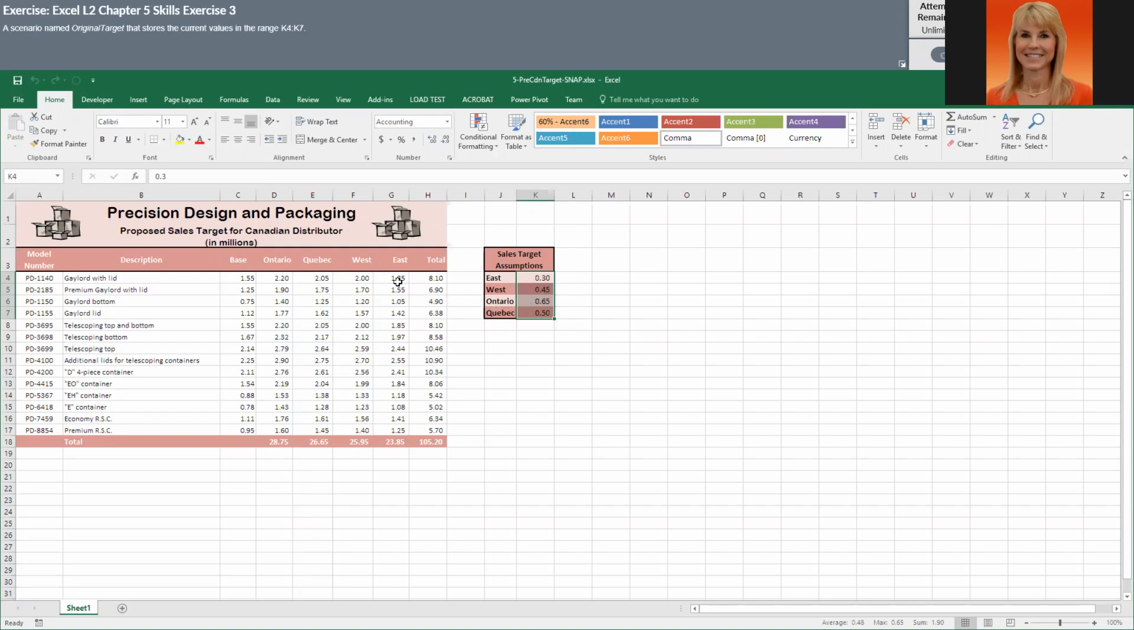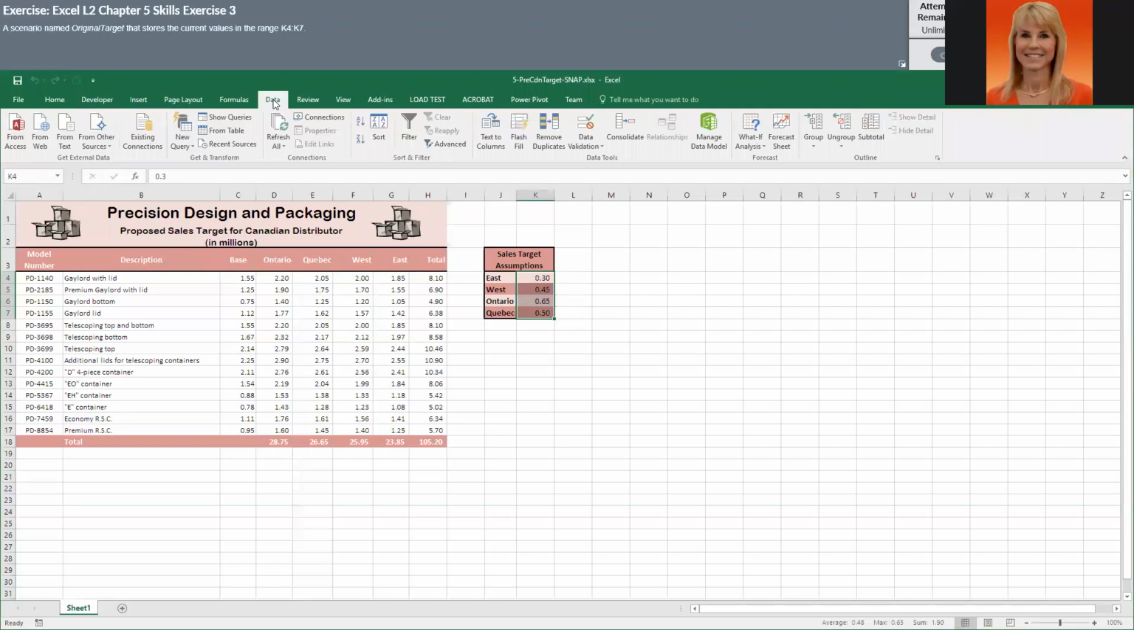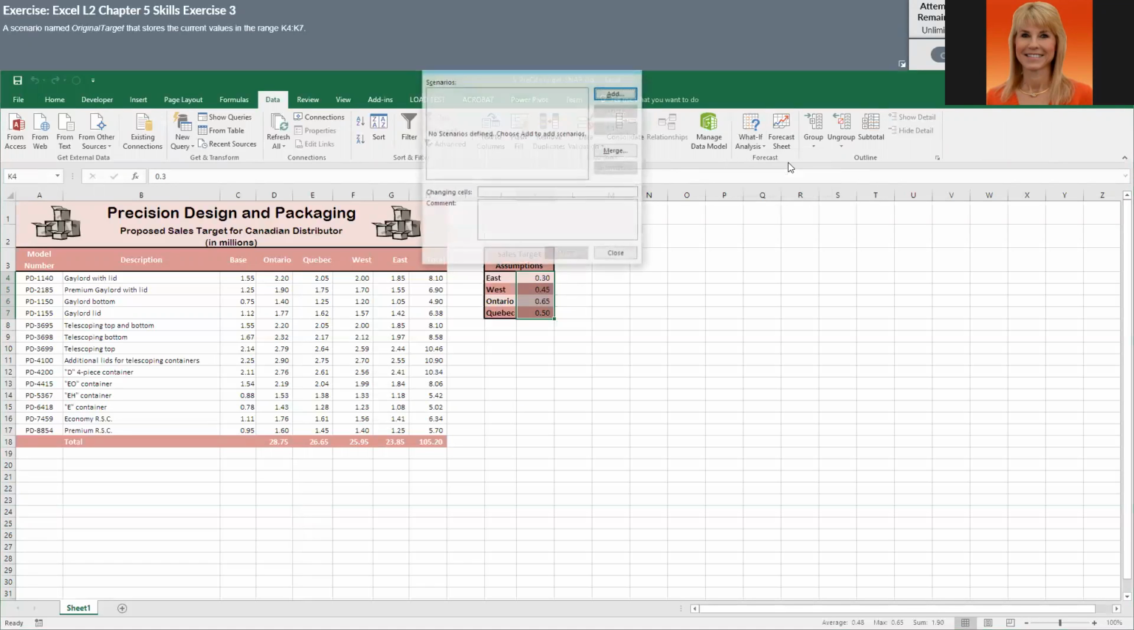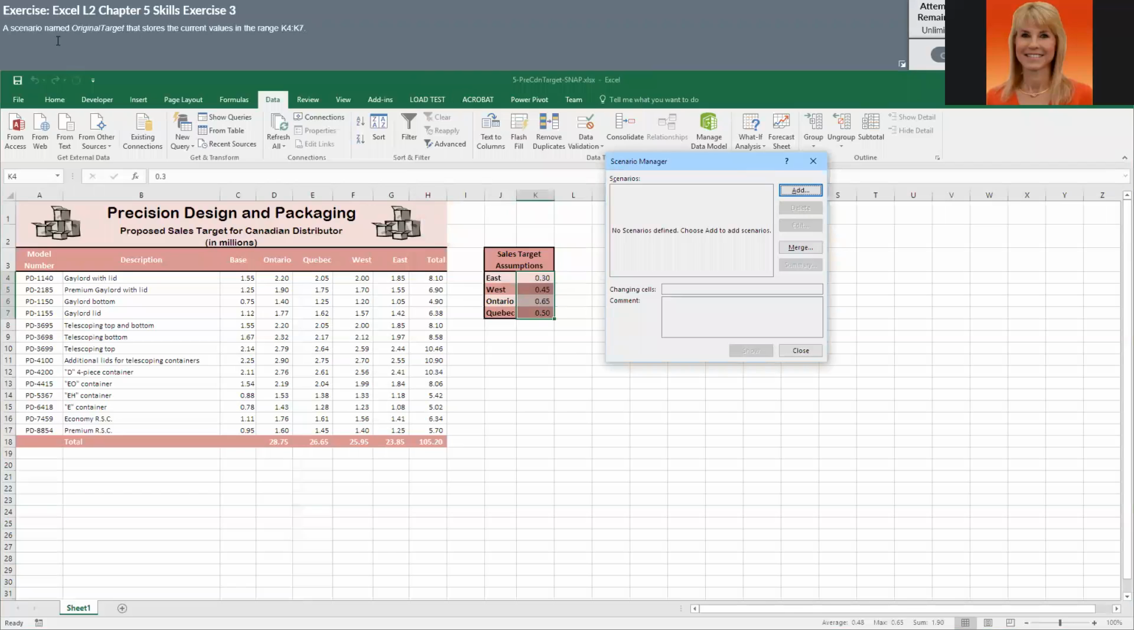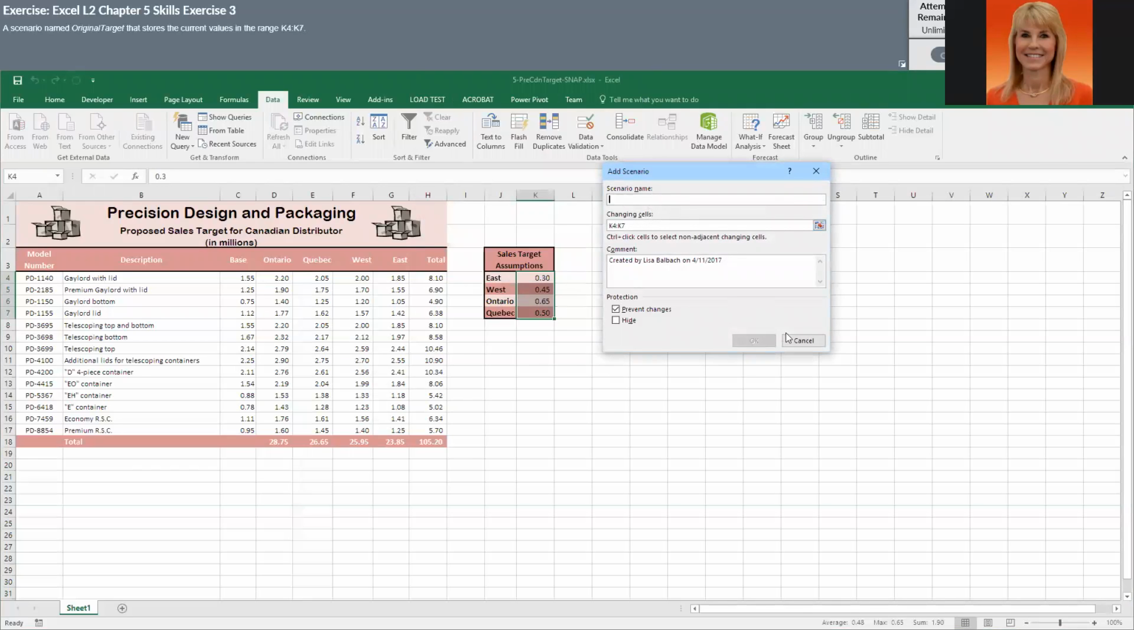So to create the scenario, we're going to go into the Data tab. And we're going to go into What If Analysis. And we're going to choose the Scenario Manager. And we're being tasked with creating a new scenario, so we are going to have to add one. And they're telling us the name is Original Target. And the cells are K4 through K7. That is correct. And we're going to go ahead and click OK.